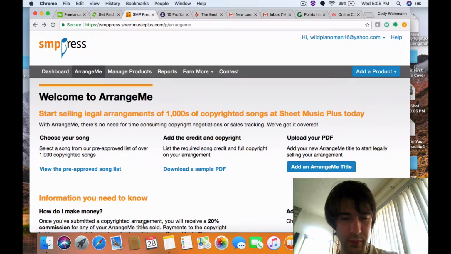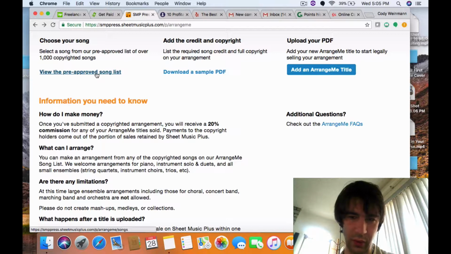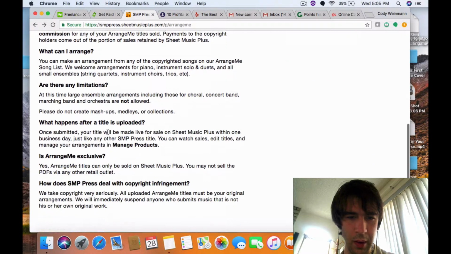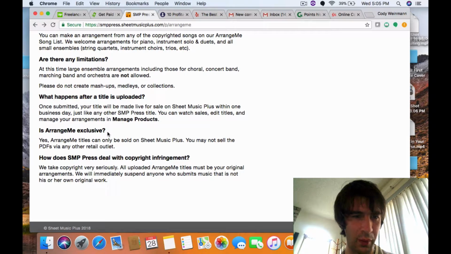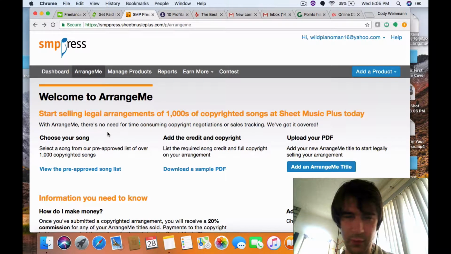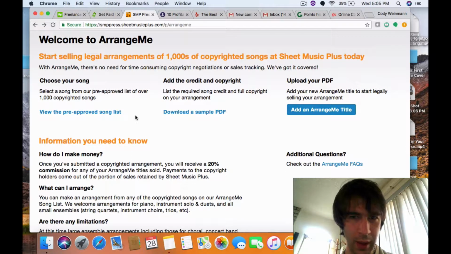So you're going to want to be careful what you do with this, but you can select songs from their pre-approved song list to make piano arrangements, chamber music arrangements, trios, and so on. And that's usually mainly what this is for. So if you want more information, feel free to go on the SMP Press website and read all about it. In the next video, I could show you how to upload a title if you so choose.